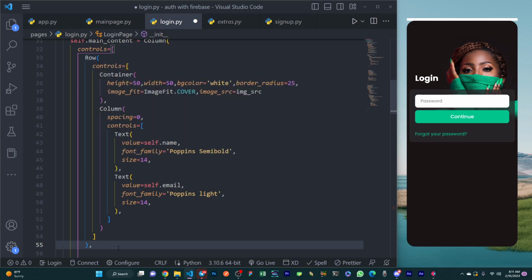So you can see the code here. I have my row, and then inside the row I have my first container, and then inside this container I have an image. You can see this one, the height is 50, the width is 50, and then the background color is not important because the image covers the whole container. And then also I have set the fit to cover, and then the src is my image src, which can be found here.